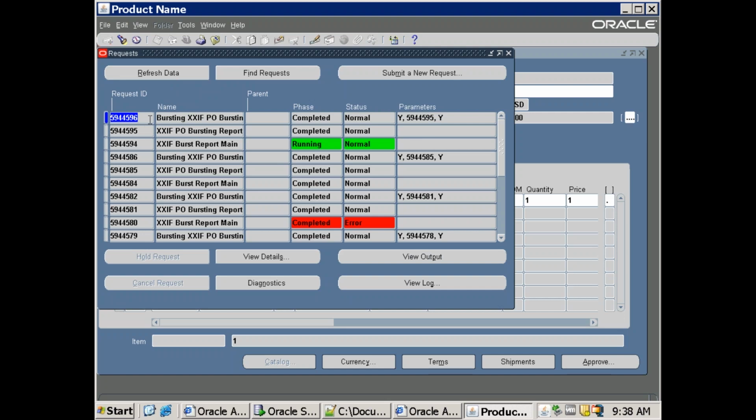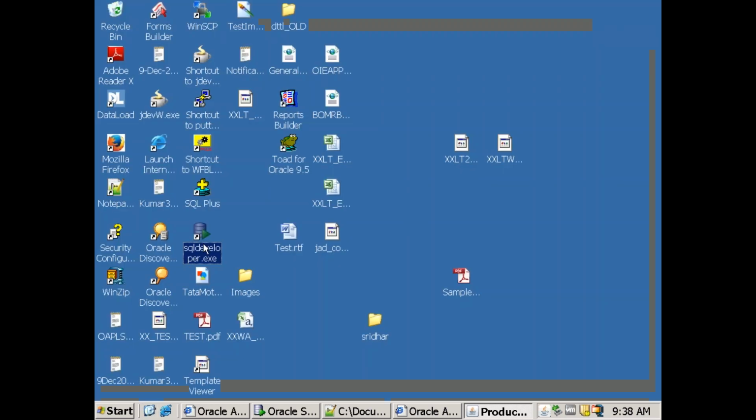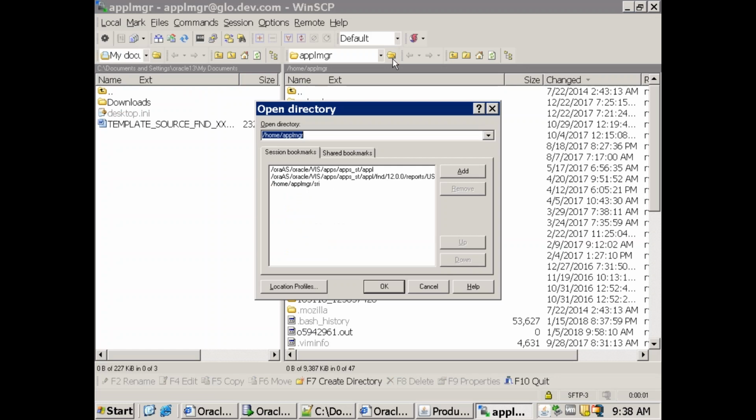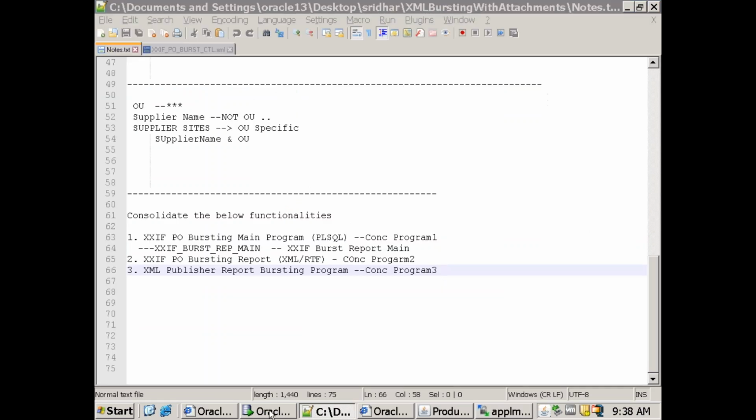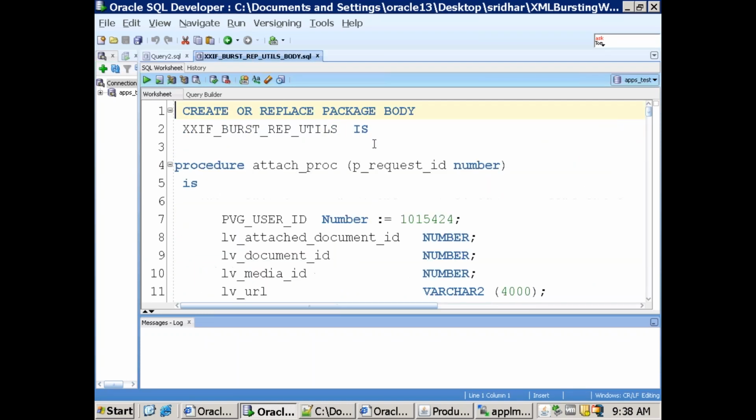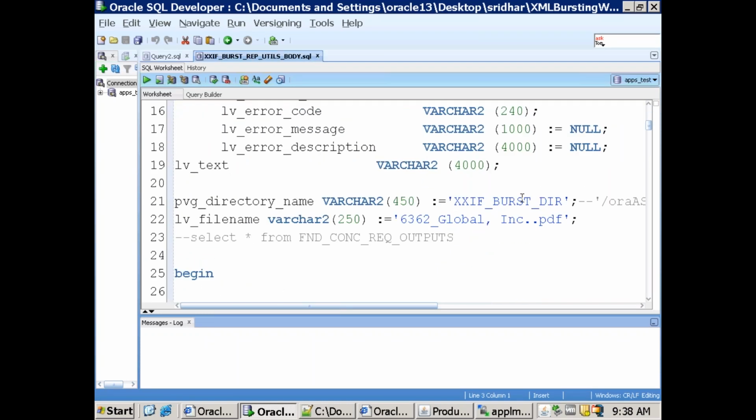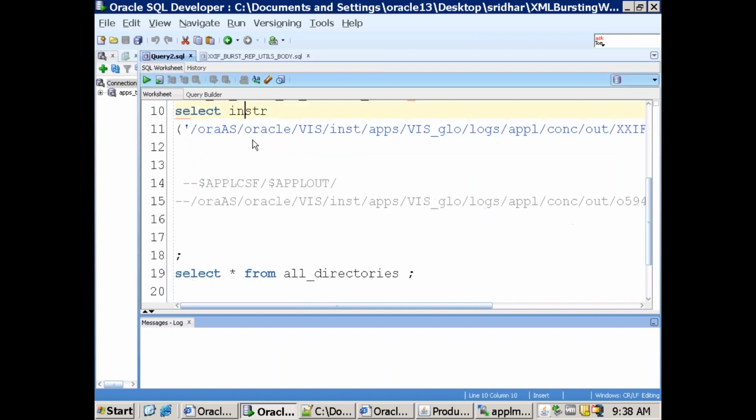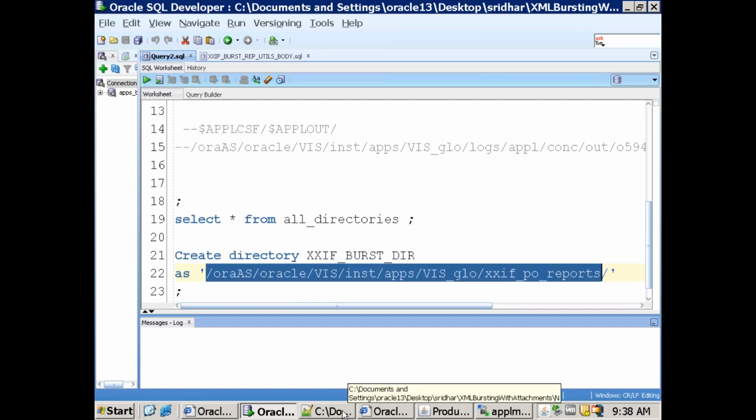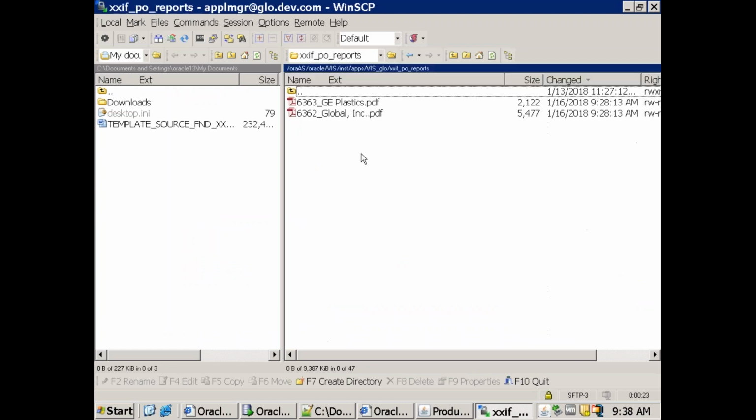Once the busting gets finished, what happens? The busting will generate attachments in our Unix box, the application server, I mean. Here is the folder which we created. I think it's XX something. Yeah, this one, this is the location. Now in this, we just got these particular outputs.